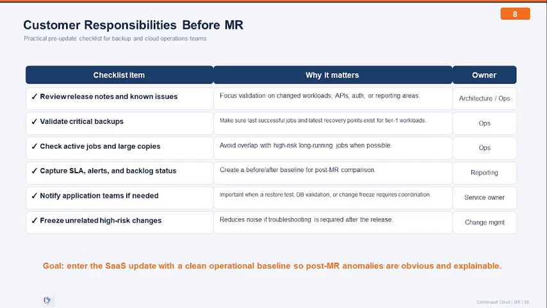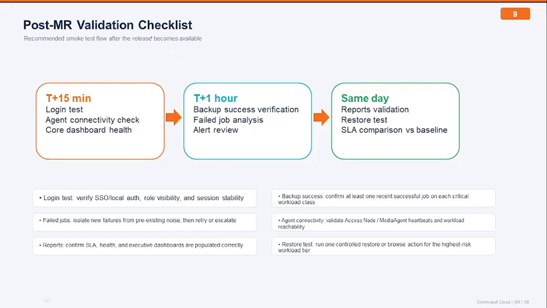Let's jump to the next slide. Post MR validation checklist. It's for you. Login test: verify the SSO or the local auth, role visibility, and session stability. Failed jobs: isolate new failures from the pre-existing noise, then try to re-escalate. If they are not resolved, you can rerun the backup jobs, and if they are still not successful, then you can escalate with your internal team.